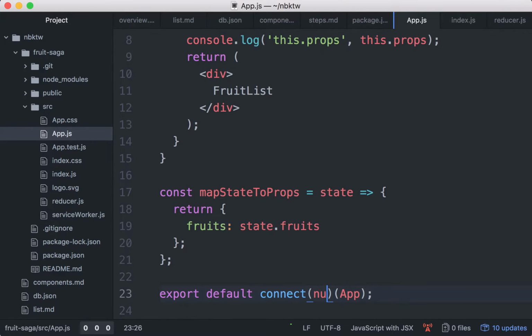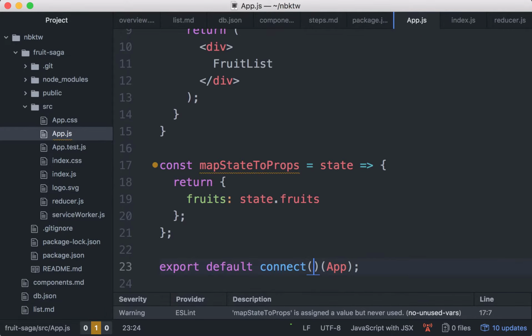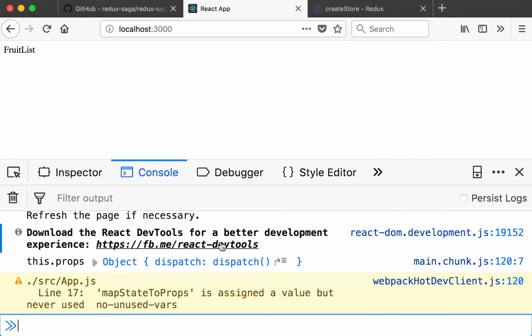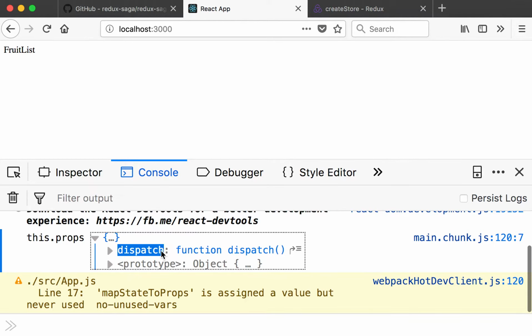You can also pass null. What happens if you pass null, or pass nothing? Let's see what happens. So I have nothing to connect in the first set of parentheses, and I'm going to see what's happening here. You see the object only has dispatch now. So connect added the prop dispatch so we can dispatch actions.